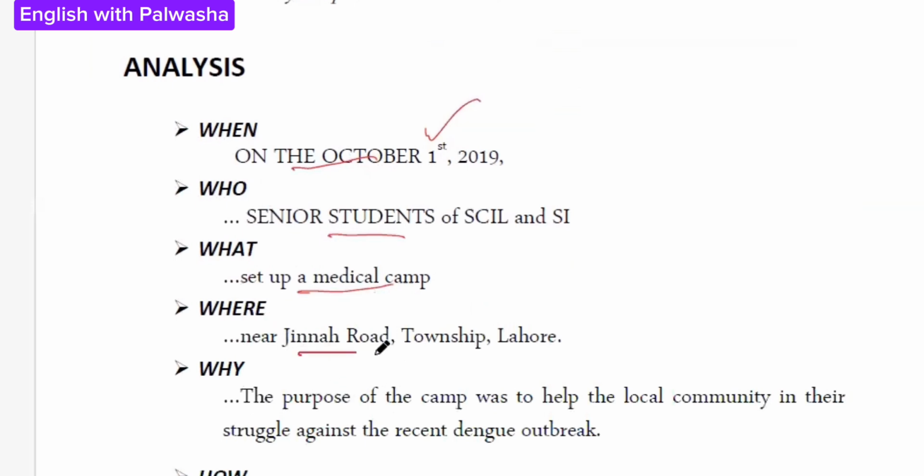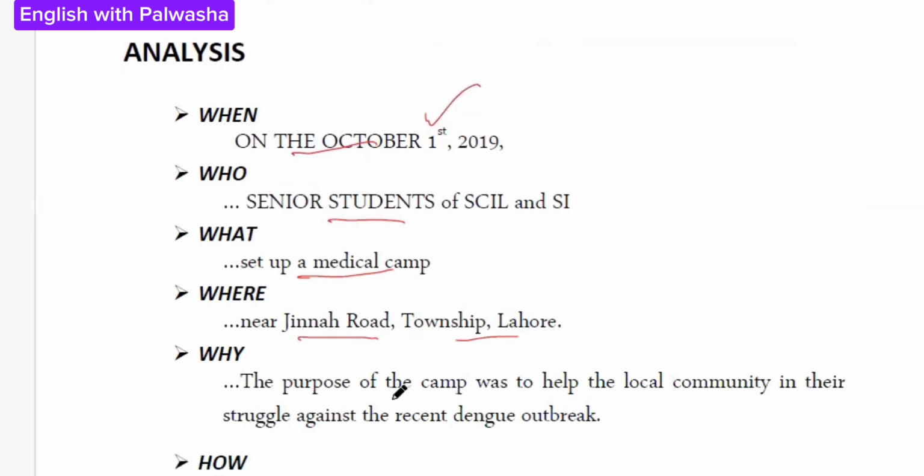Where? Near Jinnah Road, Township, Lahore. So we are mentioning the place as well. Why? The purpose of the camp was to help the local community in their struggle against the recent dengue outbreak. So we have mentioned it over there as well. So it means that we have accomplished all these five W's, all right?